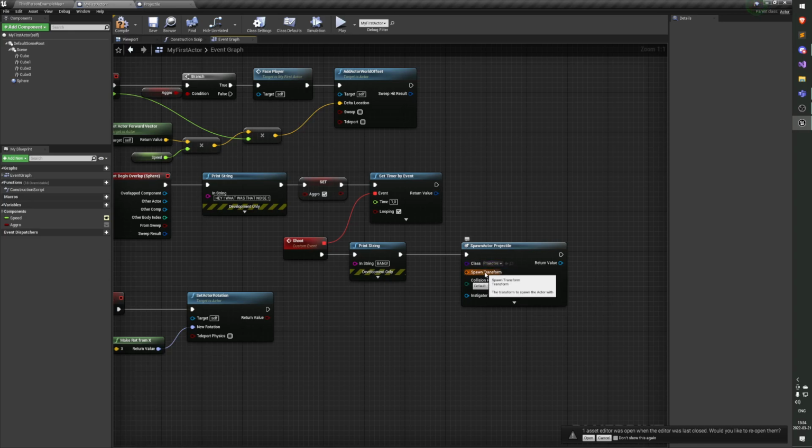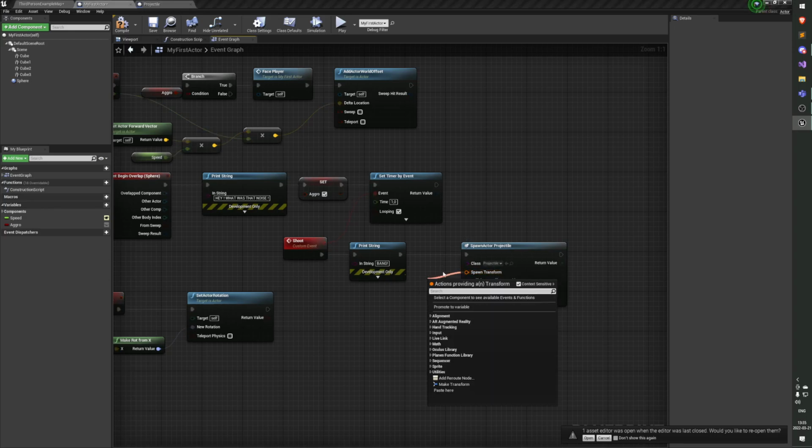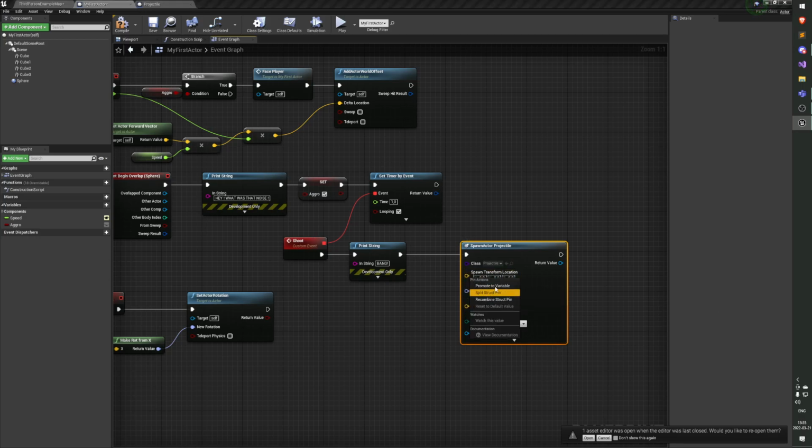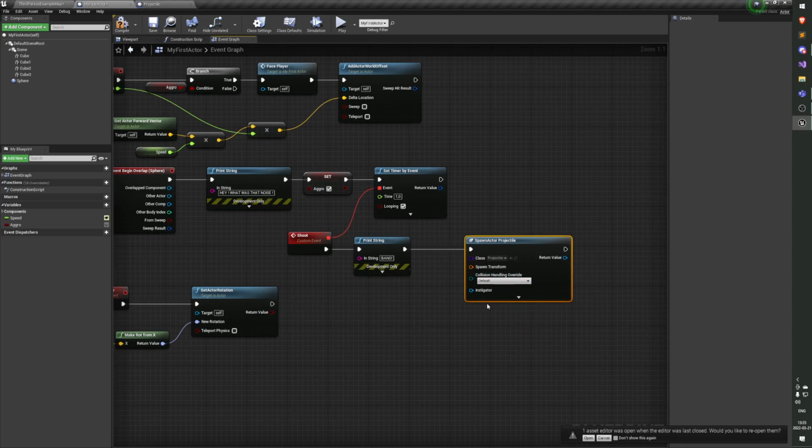Then we have transform. This is just a struct. It's not like in Unity where transform is a component. Transform is just a struct. I can split this, and you can see it's just a location, rotation, and scale. So this is a struct with these three variables in it. So I'm gonna recombine to make them not split anymore. You can also hit space, I believe. No, I guess not anymore.